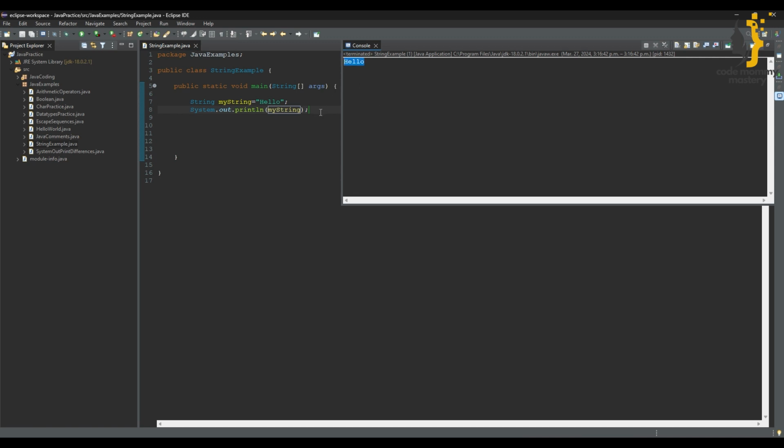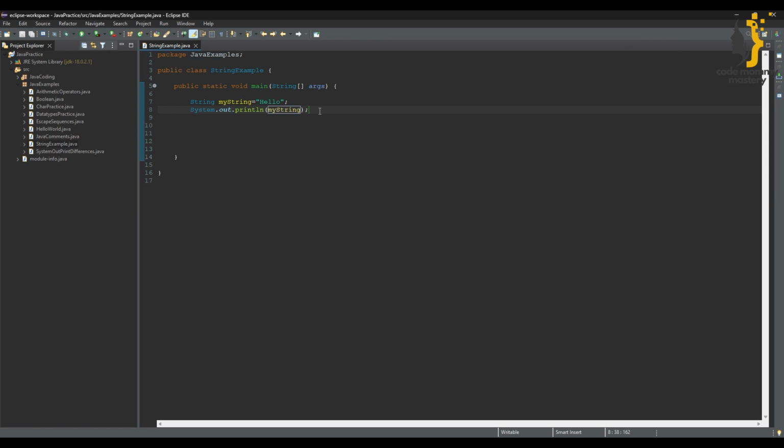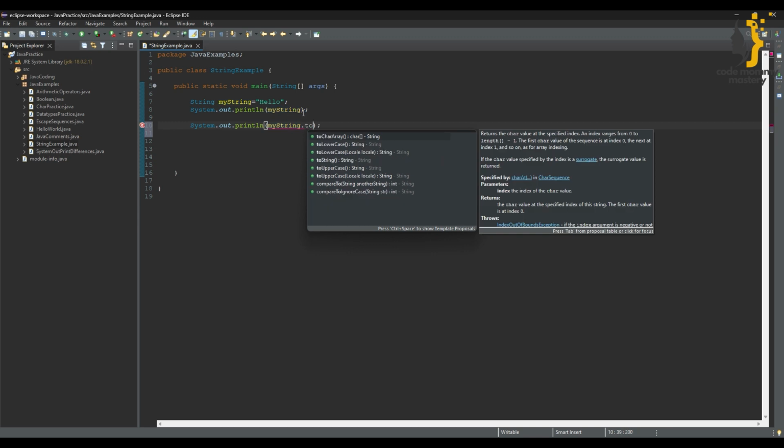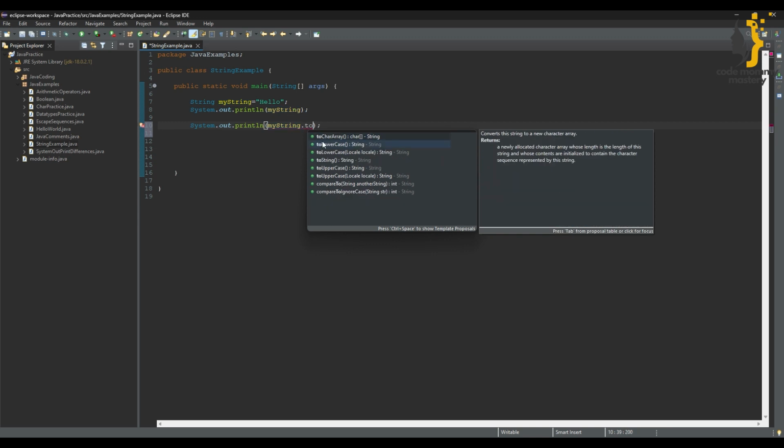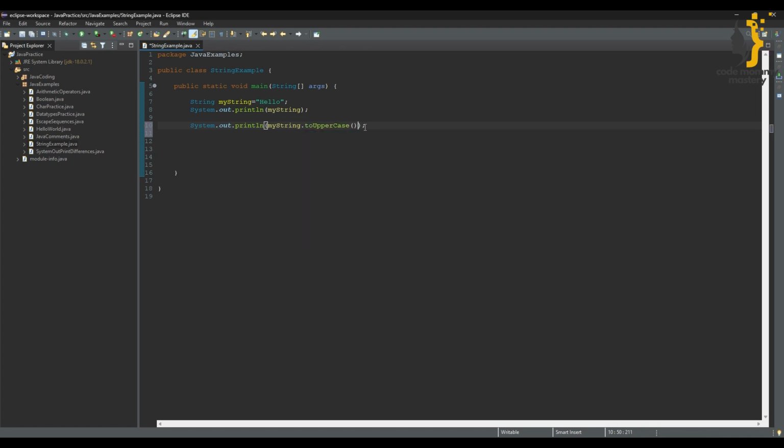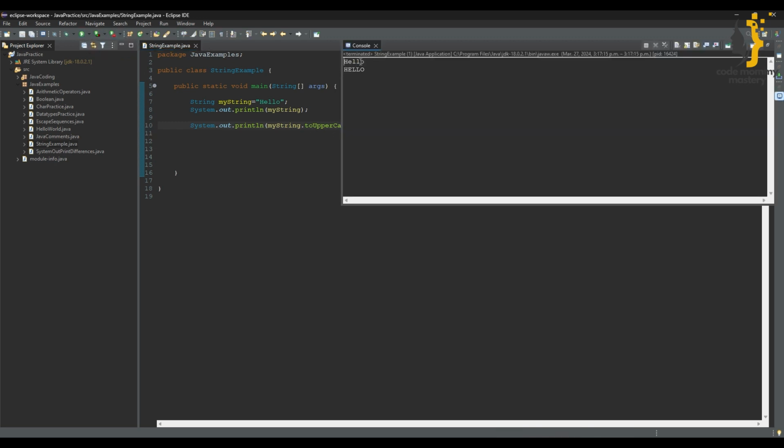Also, let me show one method for manipulating the string. In this string, if I want to get all letters as uppercase, I can just use the toUpperCase method. So let's copy-paste this println and change the second print by adding the toUpperCase method. Even if you write dot next to the string, you will see a bunch of methods. I will show you the toUpperCase method, so I am choosing toUpperCase. And when I run it, it will give all the letters uppercase.